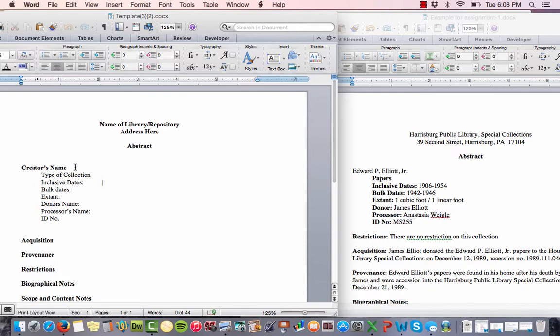So the creator's name. Now the creator's name is not the donor. The donor did not create the collection. The donor found the collection. The creator is Anne. I mean, these letters were to her.